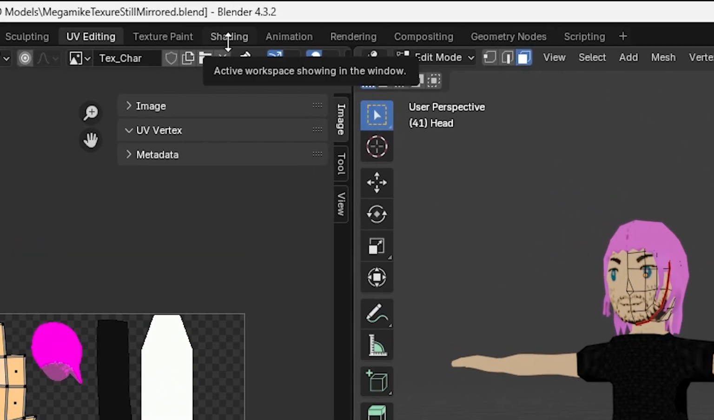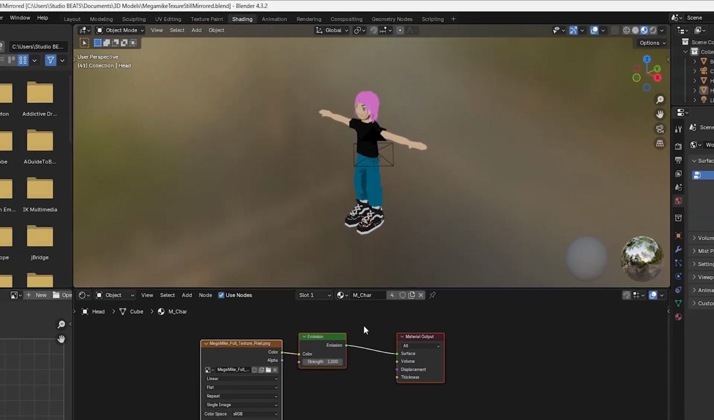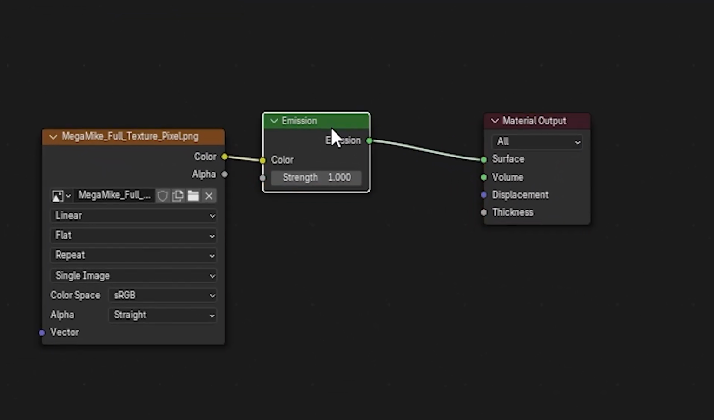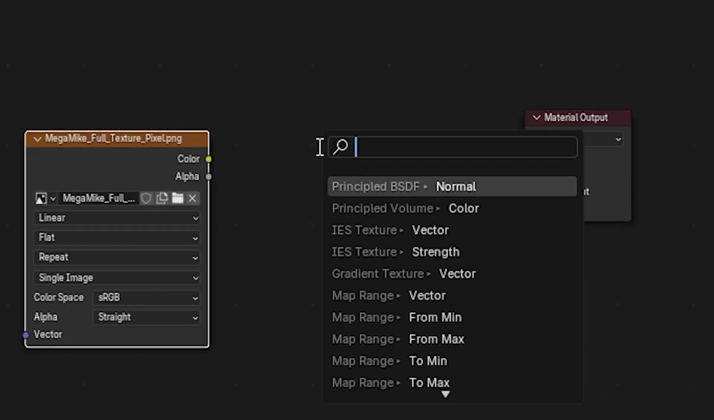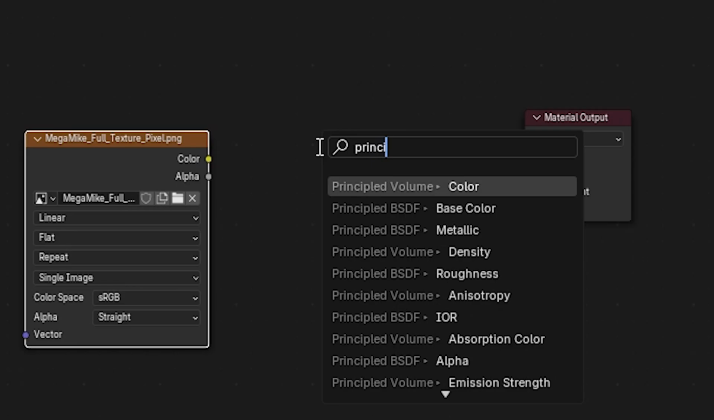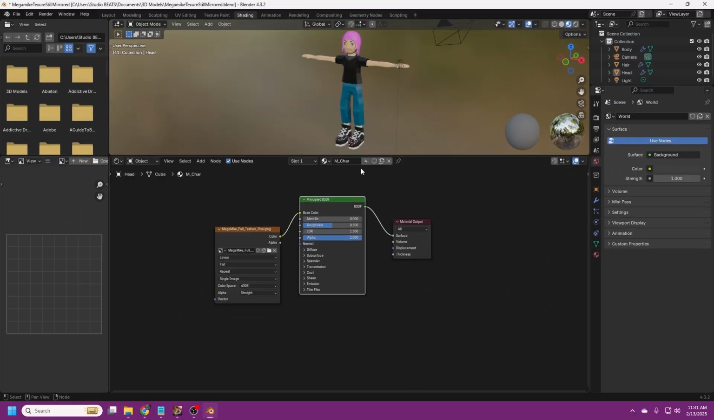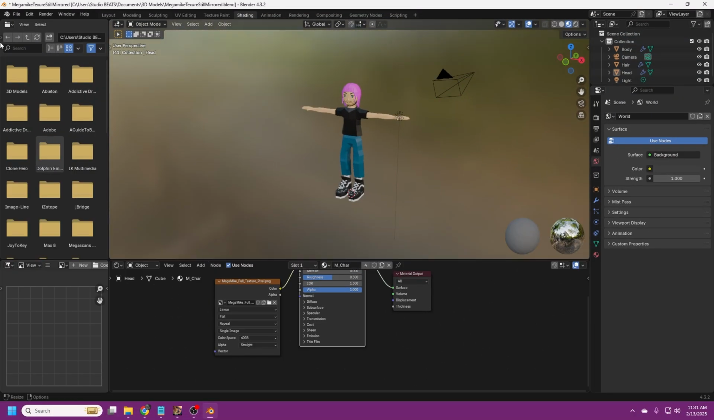We're going to go into the shading tab. And the problem is this emission node right here. So we're going to get rid of that and drag off a color. Start typing in principled. We're going to look for principled BSDF. Drag off the BSDF into your surface. You've got your texture back on there.